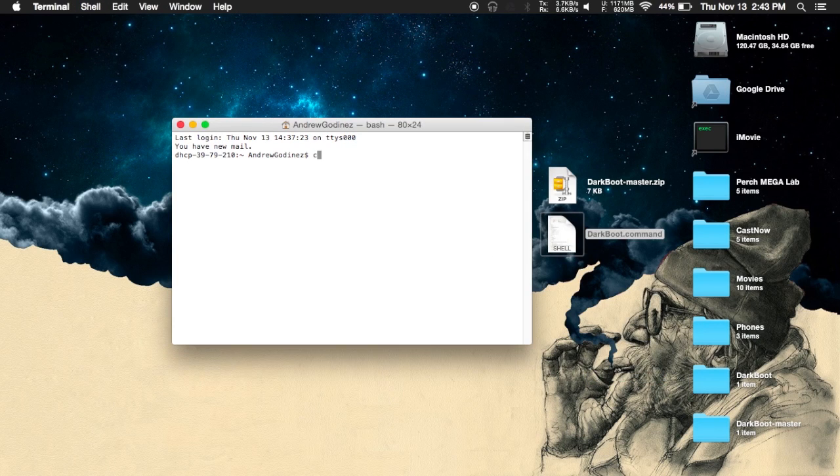And in Terminal, you're going to type the command cd desktop. That'll change your destination for Terminal to your desktop. And then type chmod 755 and then darkboot.command. Now this will make your dark boot command executable.